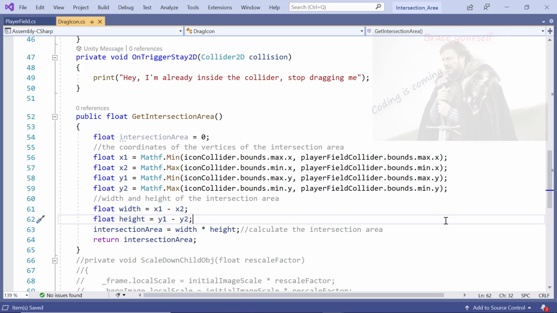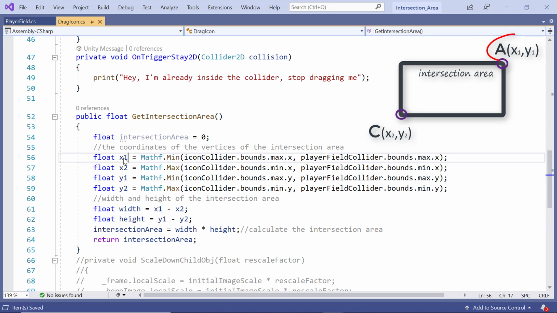So the x1 float defines the x coordinate of the upper right vertex of the intersection area. As you remember, we have 2 options. The icon may enter the player field collider from both sides, but in any case we need to choose the minimum value. The y1 variable defines the y coordinate of the upper right vertex. The x2 and y2 variables are the coordinates of the lower left vertex of the intersection area. This time we have to take the maximum value.